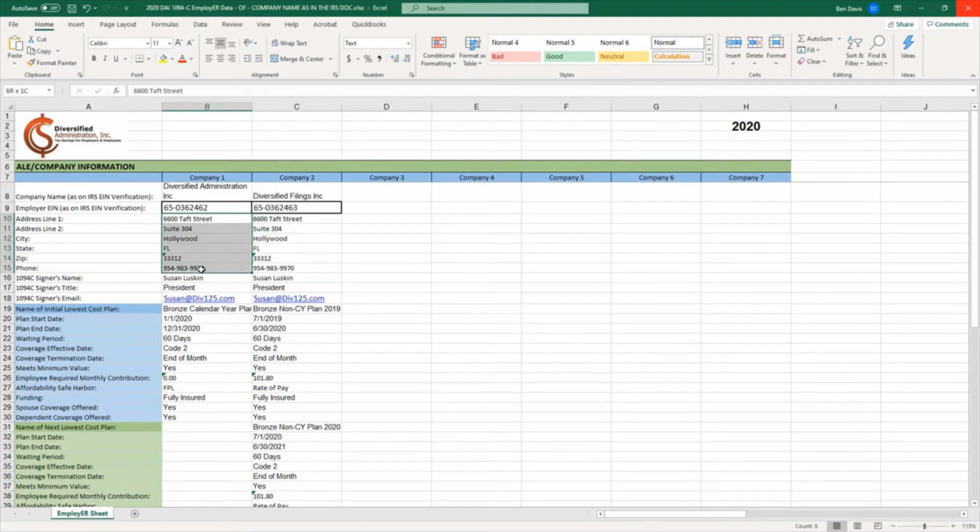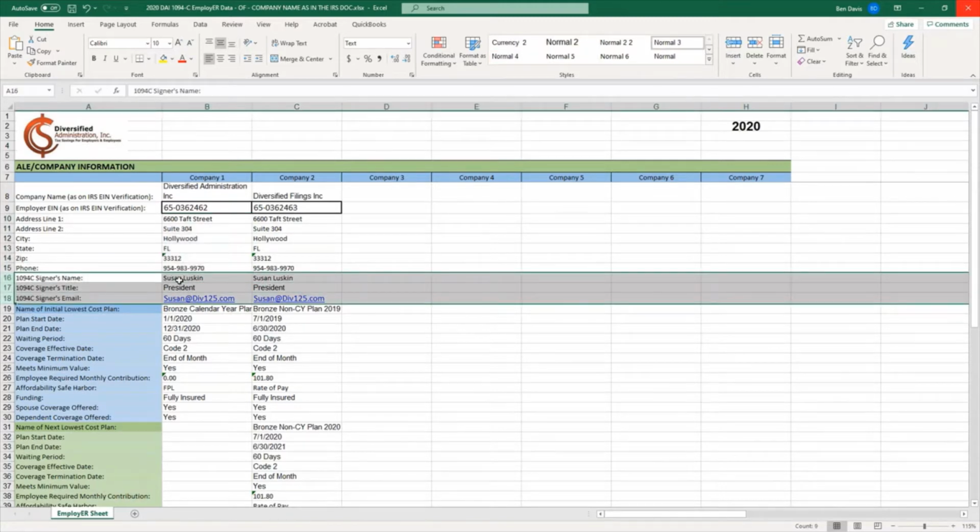Between 10 up to line about 15 is just going to be the company's address and phone number. 16, 17, and 18 are going to be the name, title, and email of the individual who's going to be signing the 1094-C. It's generally going to be an owner, a president, an HR manager, or other C-suite executive.